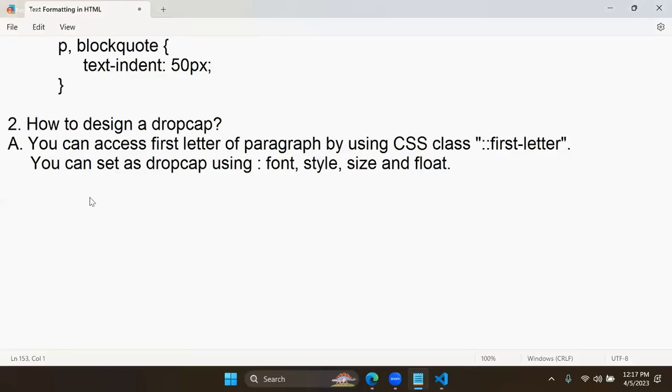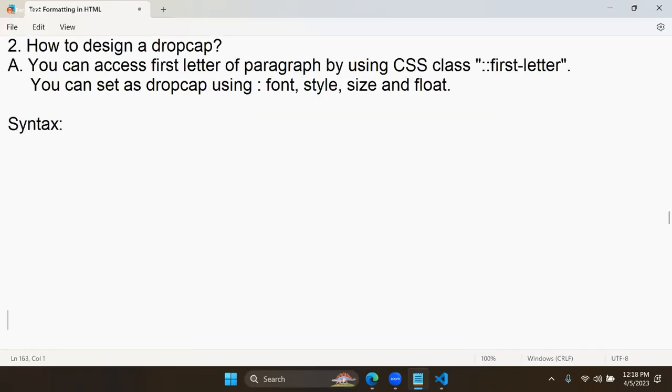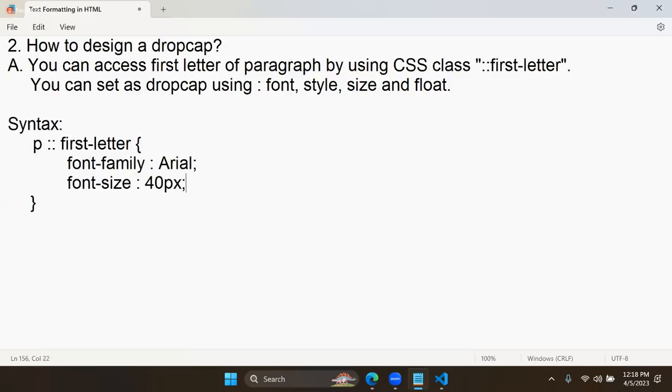So syntactically, how do you define a drop cap for your content? To define a drop cap, wherever a paragraph is there, what are the compulsory styles? For the paragraph, you have to access the first letter. And in this, what are the basic things you should apply? Font family, I just gave Arial. What is the next one? Font size, some 40 pixel. What is the next one? Float left. These are important.